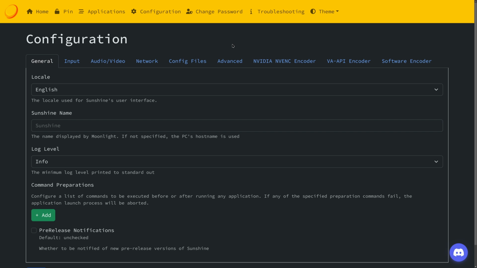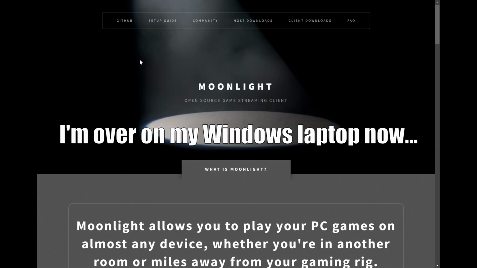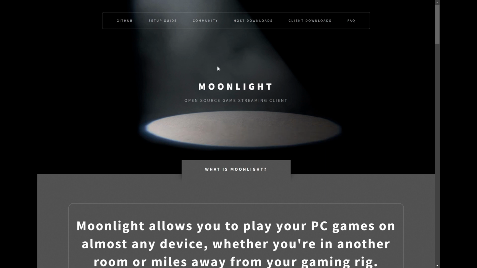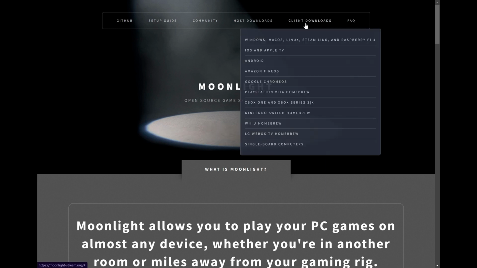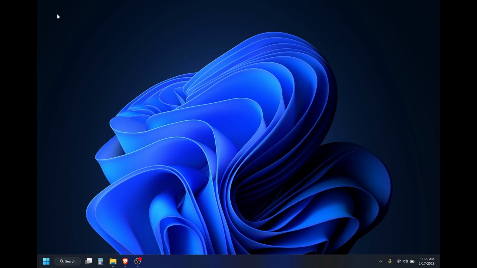Now we've got to set up the client with Moonlight to actually access this desktop. Okay, so for Moonlight, just Google Moonlight Stream and go to their website. And here, there's really not much to do. We're just going to go to the client downloads. And I'm on Windows for my client, so I'm just going to click on Windows. Takes you to their GitHub. So obviously, you know what to do. Take your installer and install it. Now, once the installer is done, we're just going to open Moonlight.